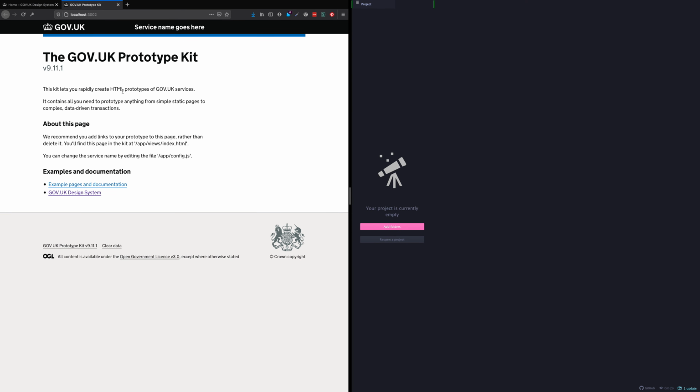So now we've got the kit running, it's worth opening it up in our code editor and just having a quick run through about how the folders are structured. So I've got Atom open. You can use any code editor you like. A lot of people like VS Code these days, but I prefer Atom.